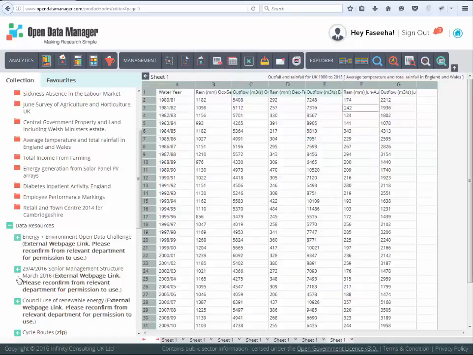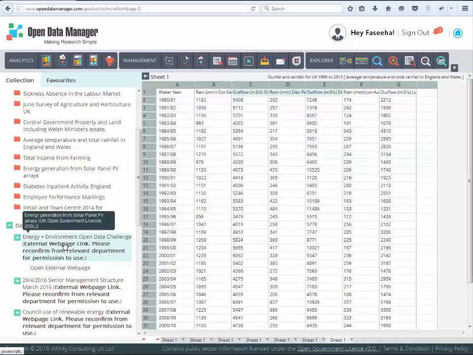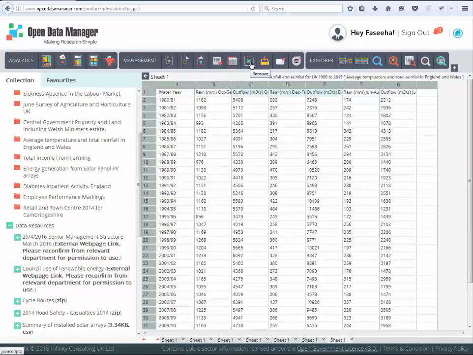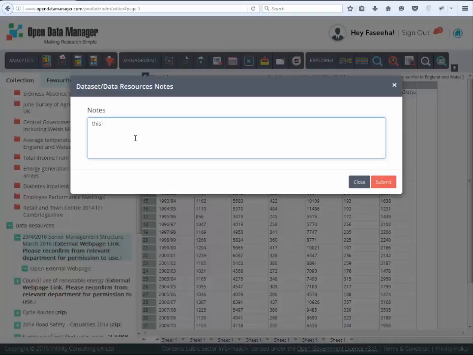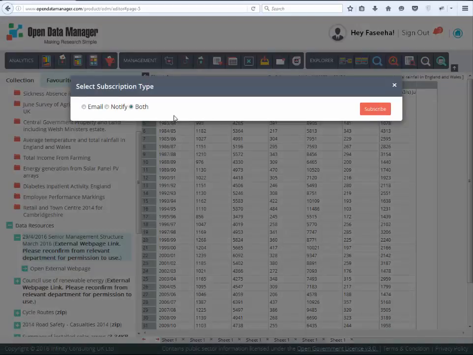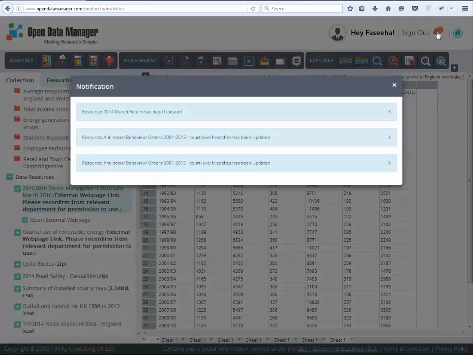Researchers can manage these data resources by marking a few of them in favorites to avoid mixing them up with several others, remove resources, maintain some notes corresponding to the data resources, or subscribe to these files for updates so that the user gets automatic notification as soon as any changes in these data resources happen. So, users do not need to check data resources for possible updates every time they log into the system.